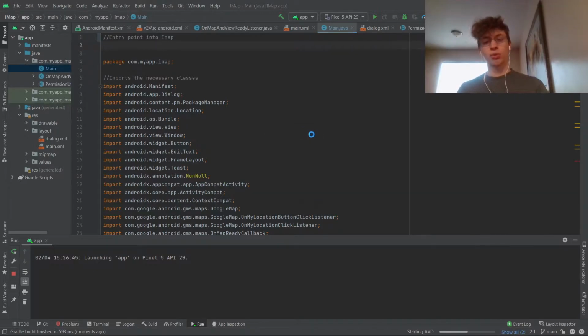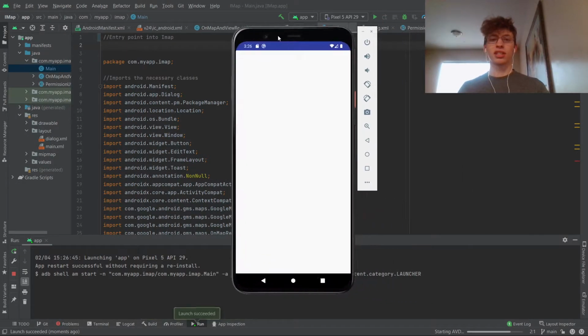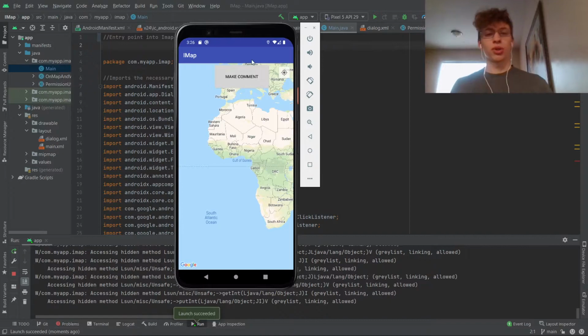and I will run the app here, and after we showcase a little bit, I will show you the code and we can see what's going on behind the hood.